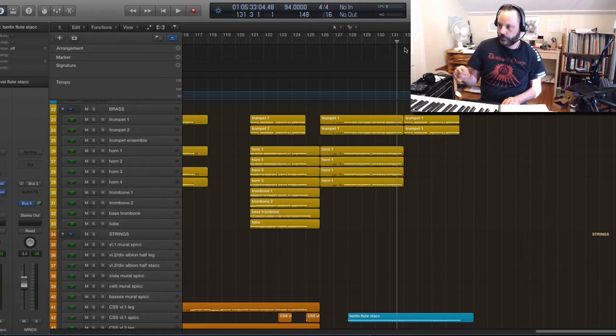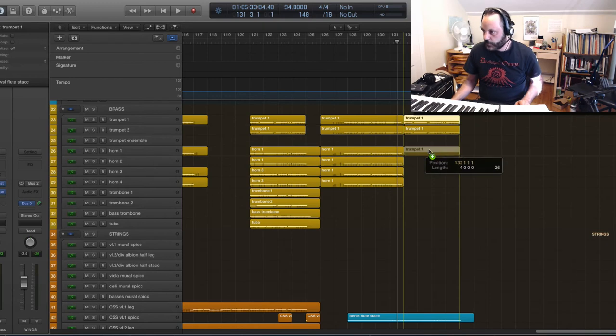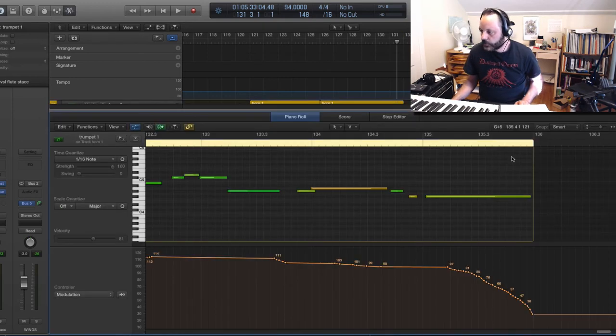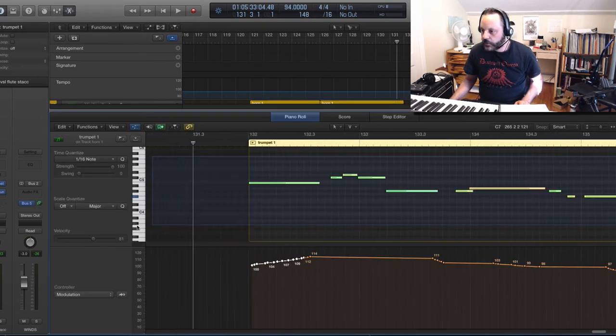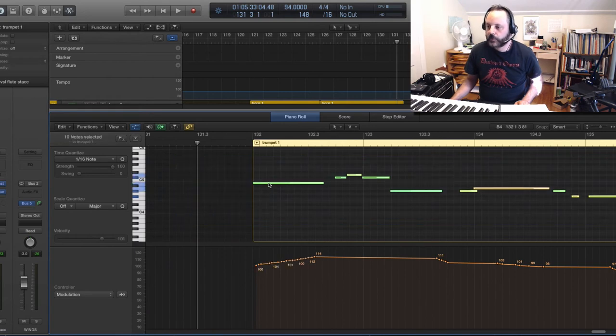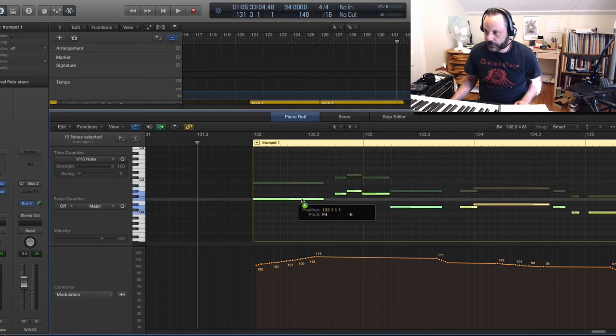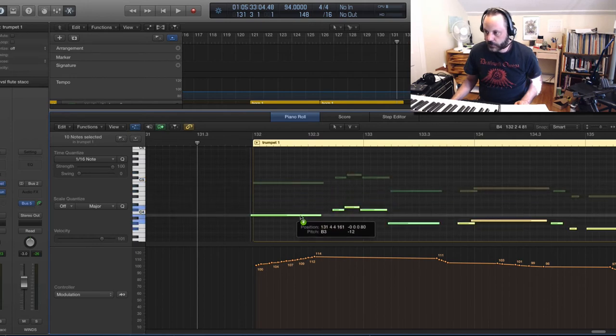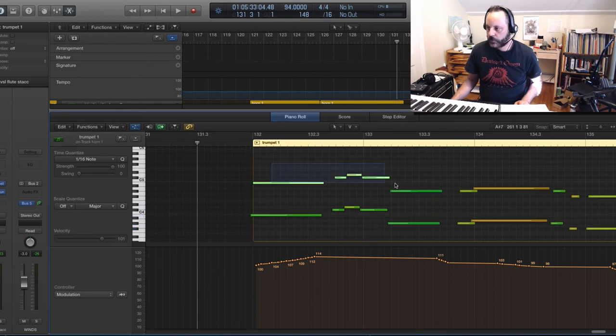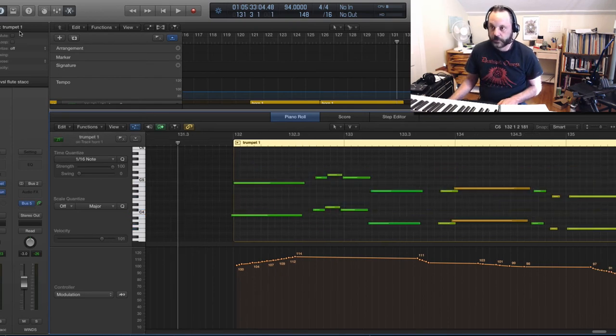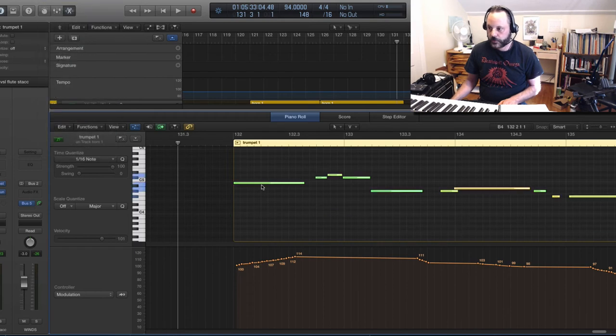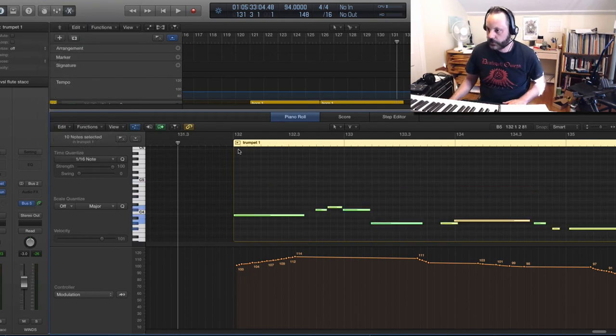So I have to just drag this down for now. It's not going to be perfect MIDI-wise, but hold on, undo. I just want to drag it down actually. Oh, I have the key command for that.